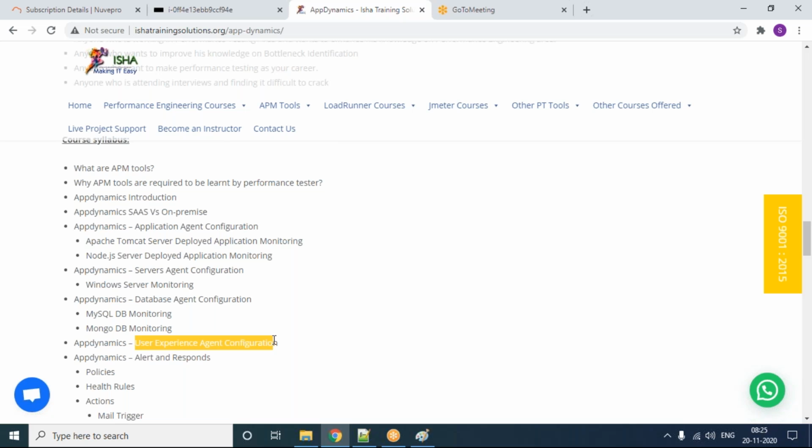Now using this APM tool, you will have easier issue identification and bottleneck identification, using each and every agent that is deployed into the respective infrastructure: app agent, machine agent, DB agent, user experience agent. If you deploy each and every agent into the respective infrastructure, you will get layer by layer information, I would say tier by tier also.